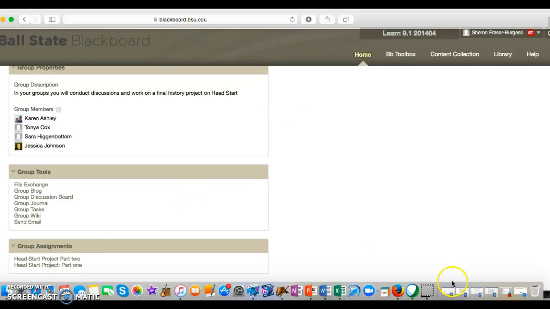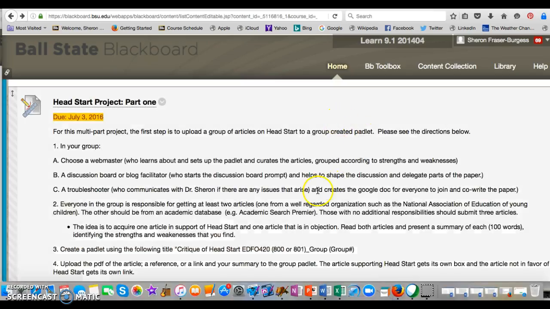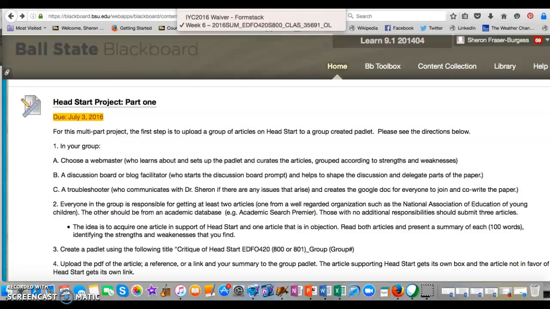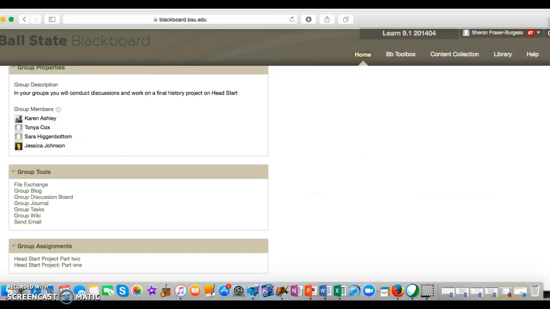Going then back to the project part 1, the next piece is a troubleshooter who then communicates with me if there are any issues and then creates a Google Doc. Again, this is a component of the paper that is not due until part 2, and this piece involves just going to the Google browser and selecting Google Docs, and I believe I did start that process.